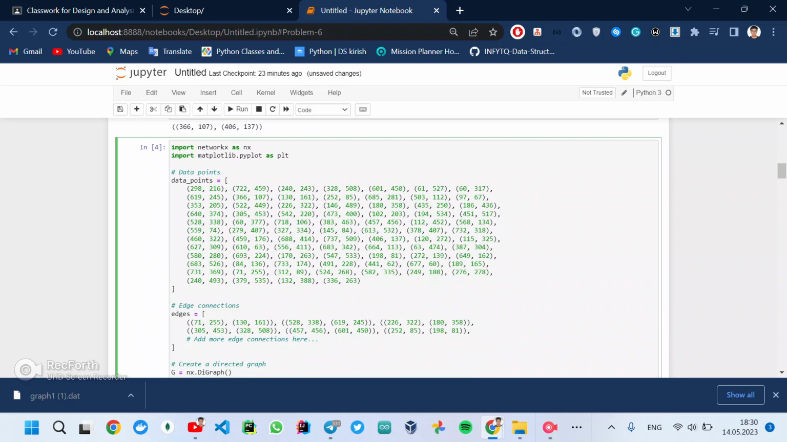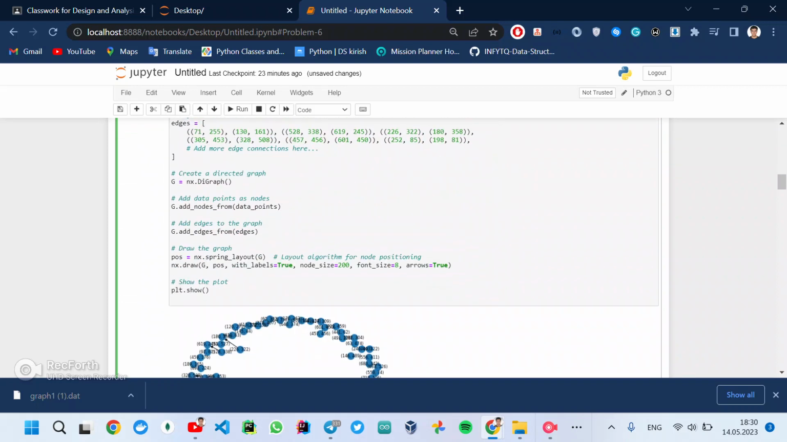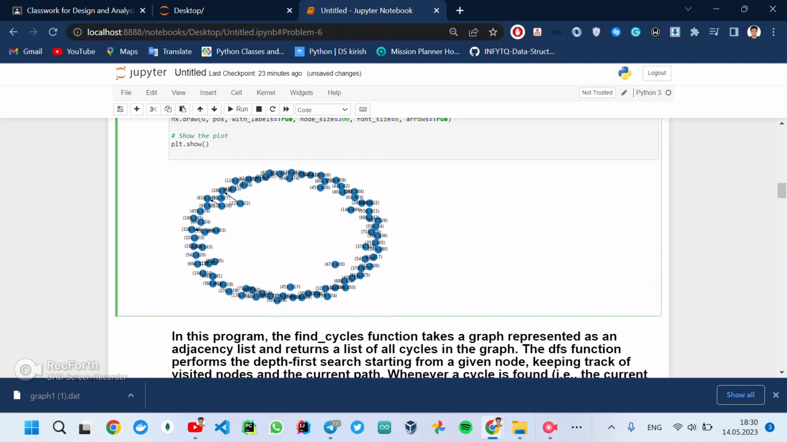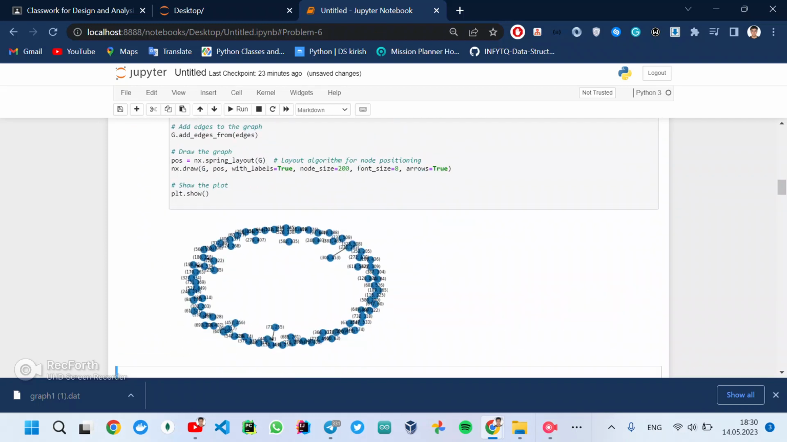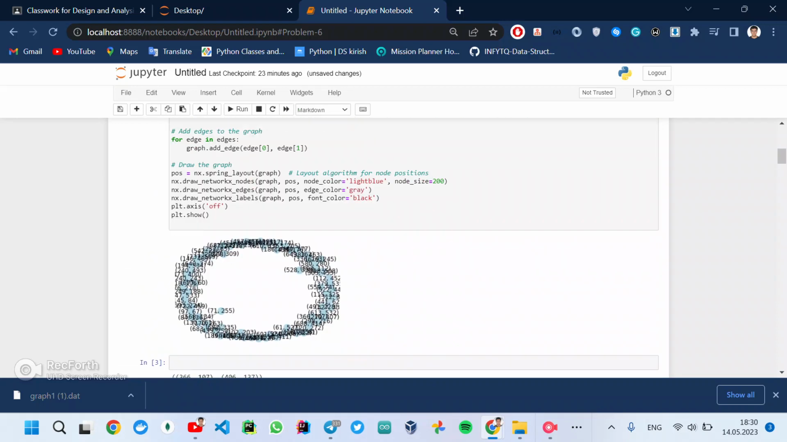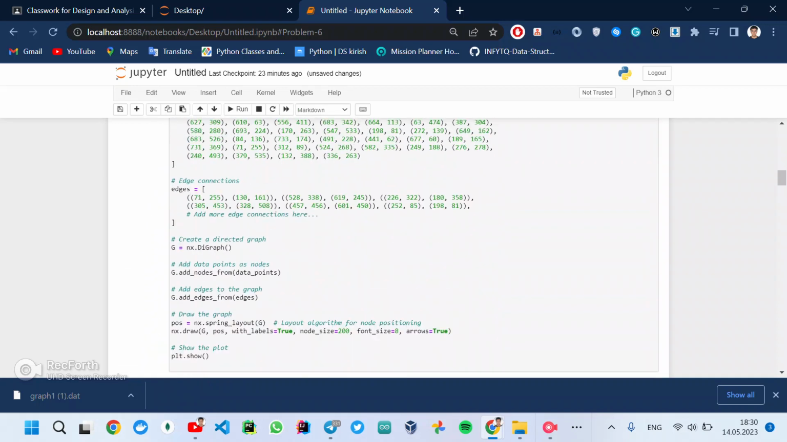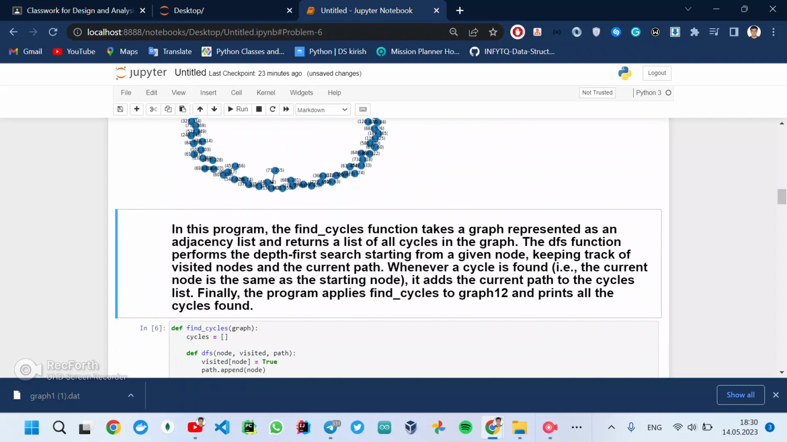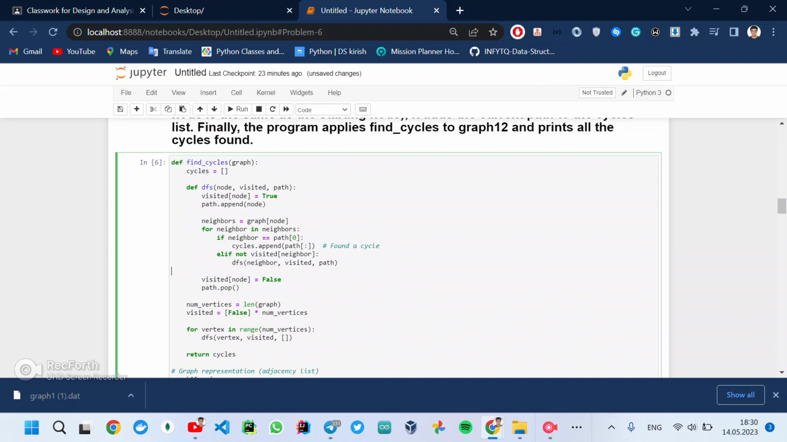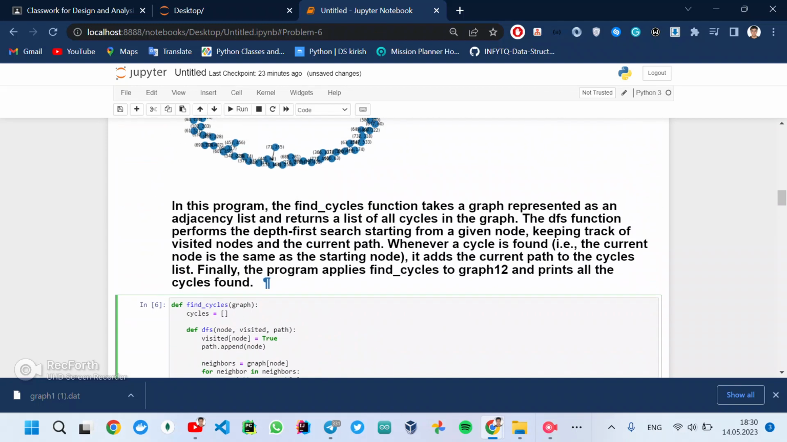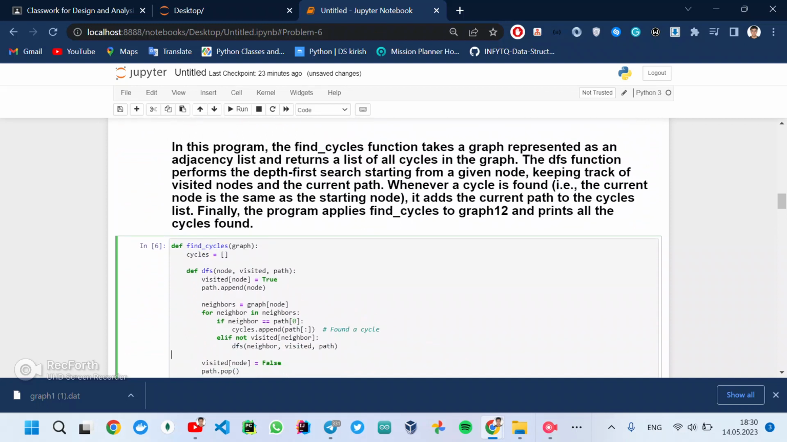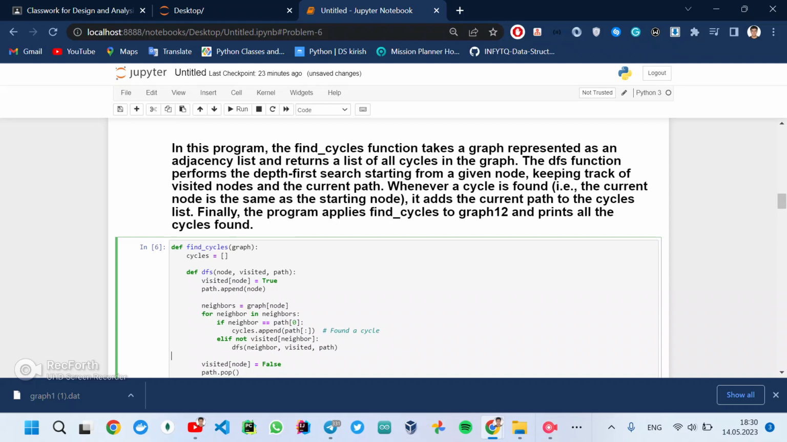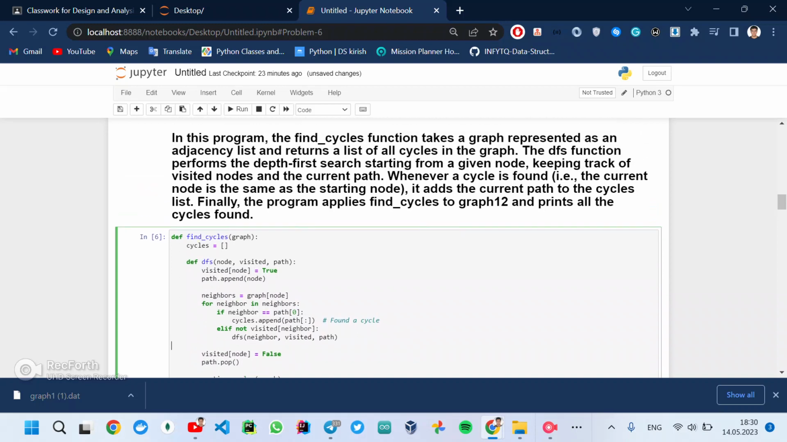We are also doing an alternative way with other edges. This is the cycle form in another format, with many more edges, which were given by the DAT. So there is a find cycles function for our graph. In this program, the find cycles function takes a graph represented as a list of edges and returns a list of cycles in the graph.